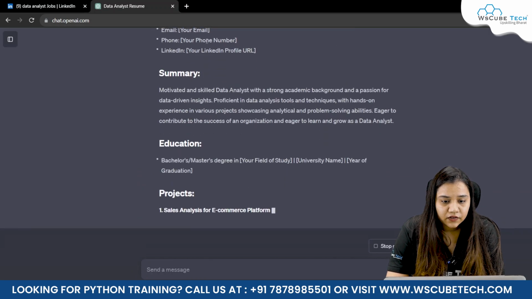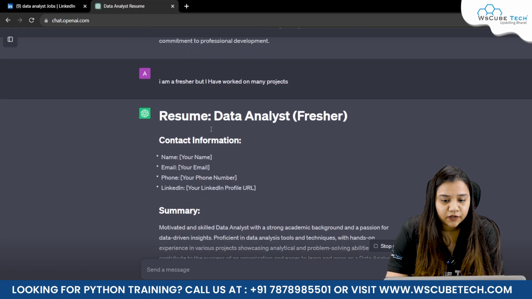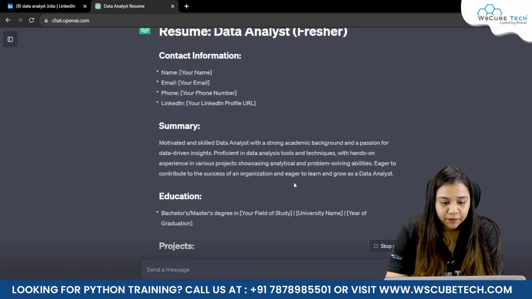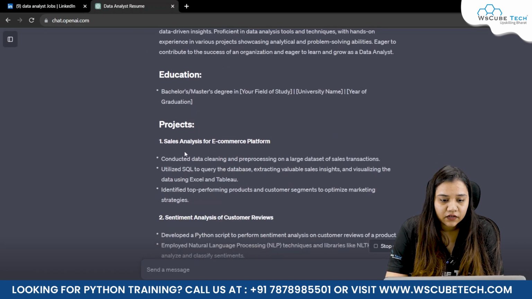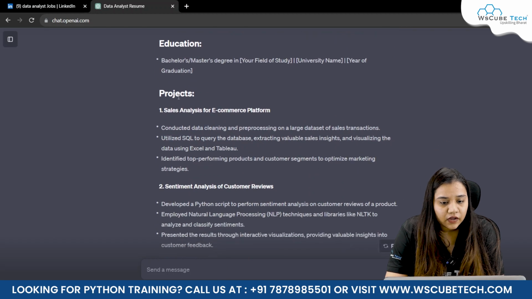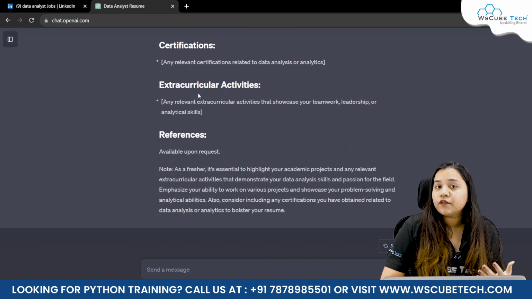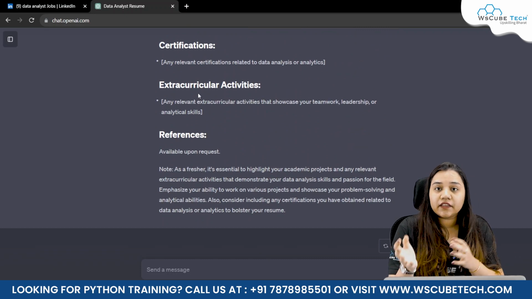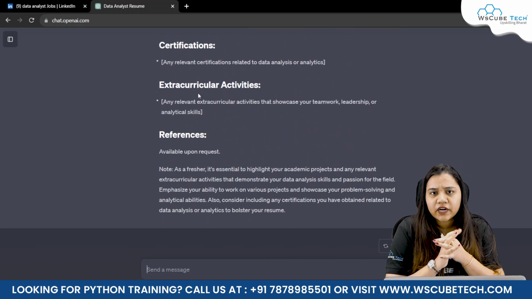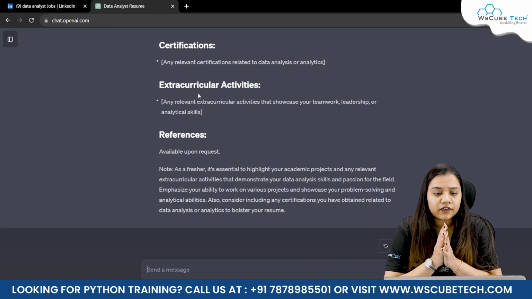Again, it's creating a resume, but for a fresher. The summary is the same thing. The education is again the same. The projects are here. You can also mention different things, for example if you do not have any degree in the relevant field, just mention it to ChatGPT and it will generate it accordingly.